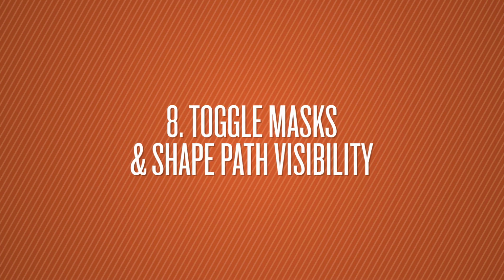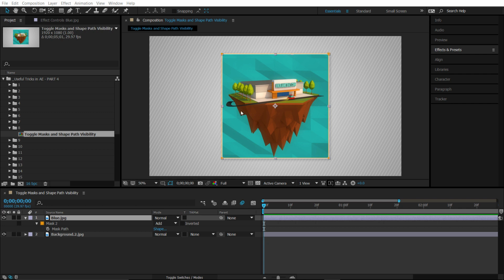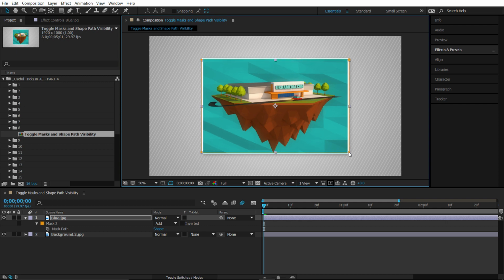Number 8 is Toggle Masks and Shape Path Visibility. For this, I have a layer that has a mask on it. Let's say I see this mask around my layer. What if I want to hide it? Sometimes you just want to select the layer and scale it by its corner.